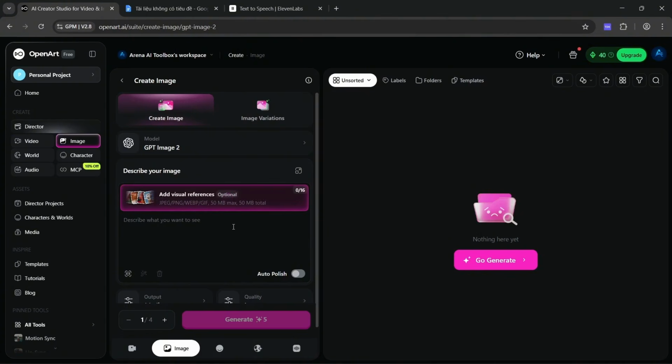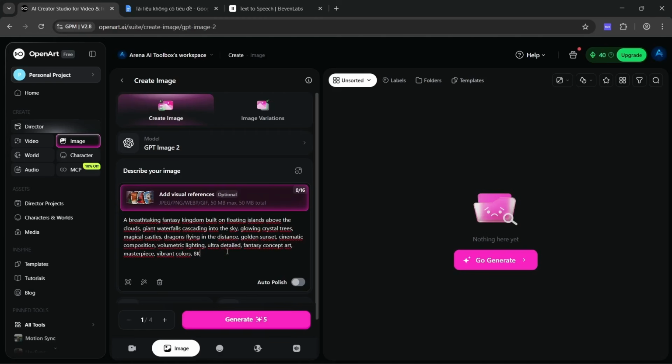Next, we have the Describe Your Image field. Simply type in the prompt describing what you want to create. The more detailed your prompt is, the closer the AI's output will match your vision. On the right, you'll find Auto Polish. When enabled, OpenArt automatically optimizes your prompt so the AI better understands what you're trying to create. If you're new to AI, this feature is definitely worth using.